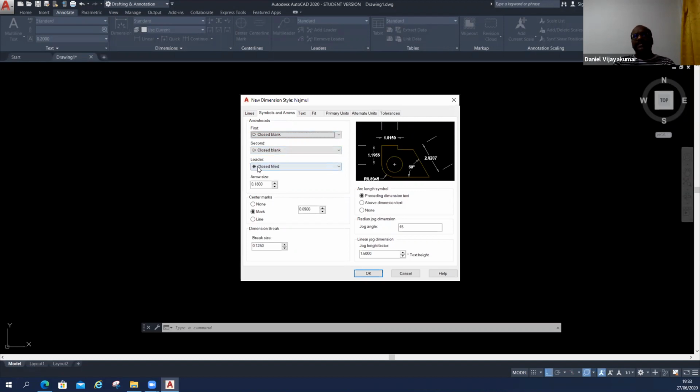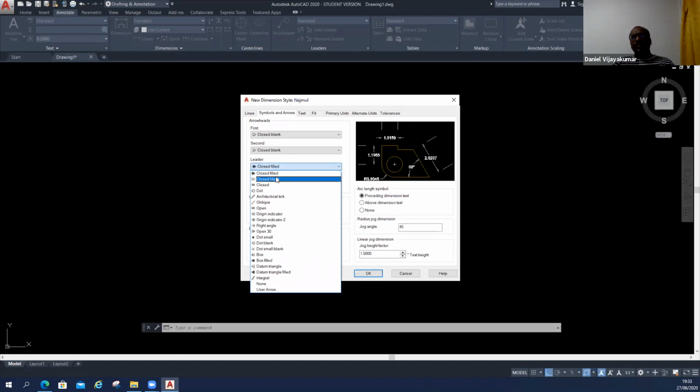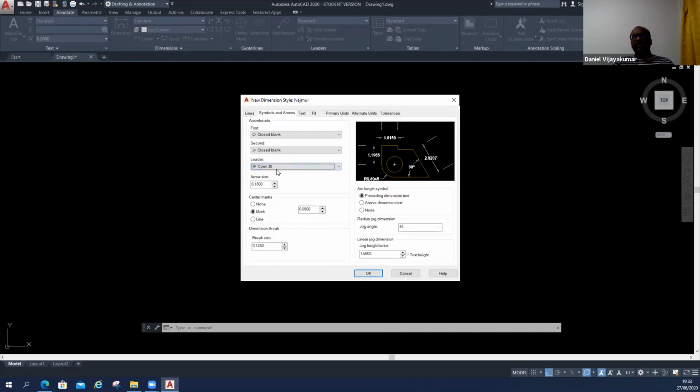The third one is the leader. Leader means, see, there is one arrow, right? From the curve, I mean the fillet, they show 0.8045 or something. Whatever you want to show with an arrow, you can customize that arrow head, whether it should be a closed filled arrow, closed blank, dot, or whatever simple arrow you want. You can select here. Okay. So this is the basic setting, but I am going to use the default one.